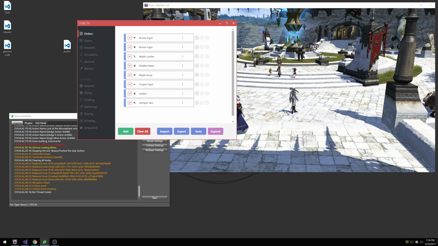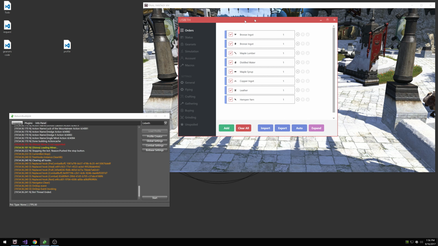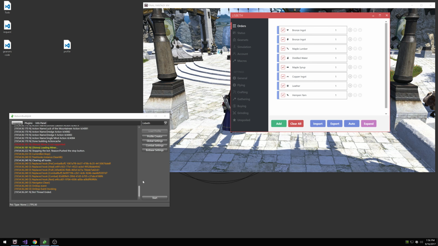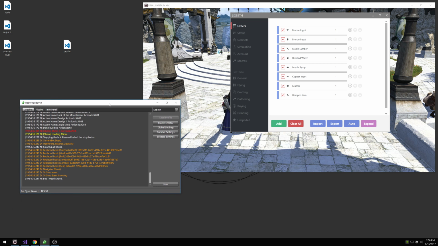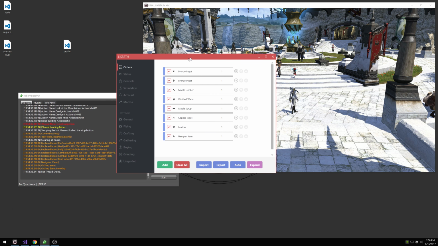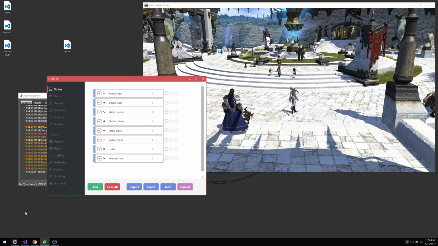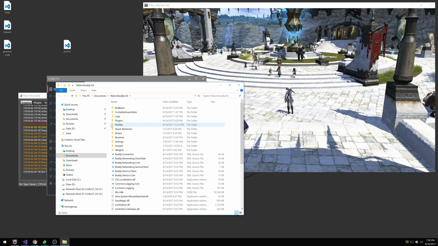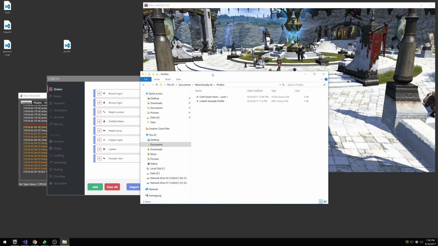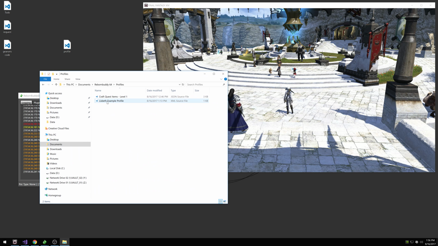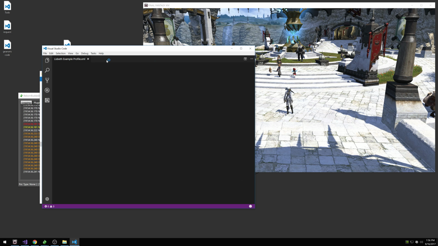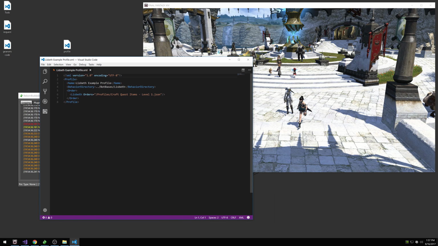But now, on the next patch, there's going to be a different way of using Lisbeth, which is through an OrderBot profile. So basically, you can now call Lisbeth from an OrderBot profile. Let me show you how that looks. I created a sample profile as an example for people that might be interested in making others. There you go. Because it's very simple.